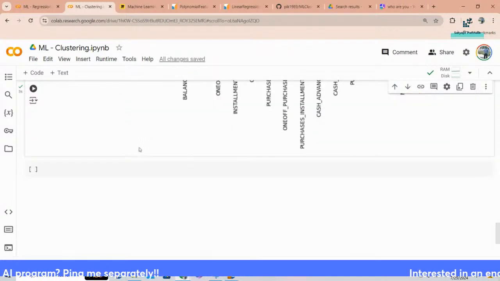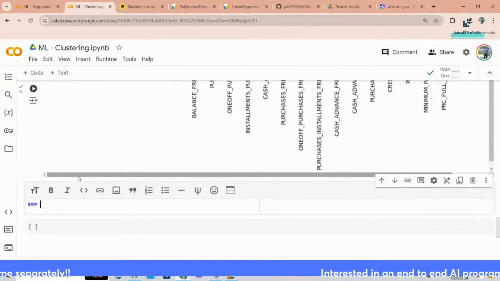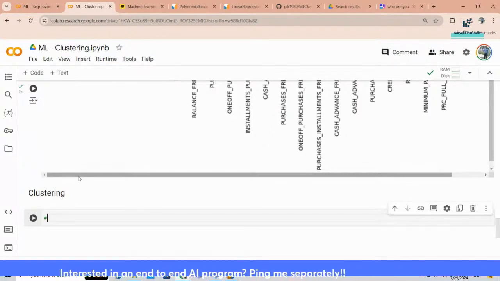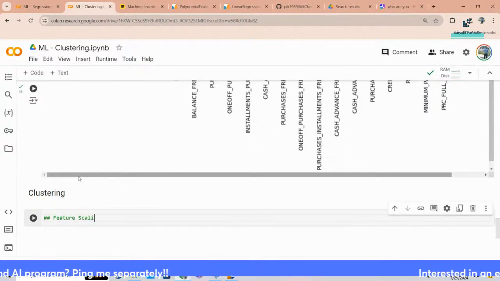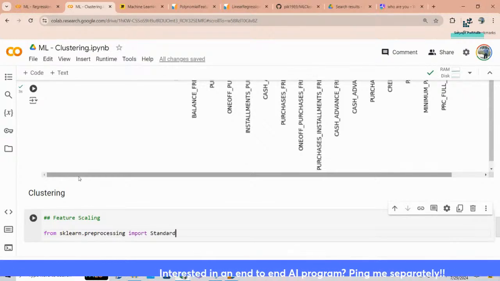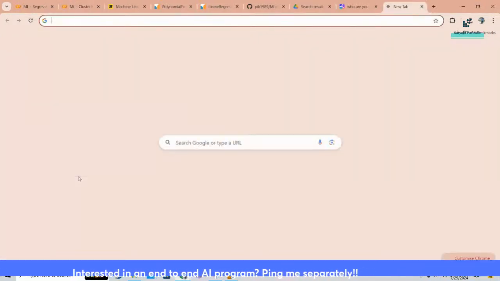Now what we will do is quickly jump into the clustering part. Before clustering, I will also be doing standardization. So let's say feature scaling, from sklearn dot pre-processing import standard scaler.